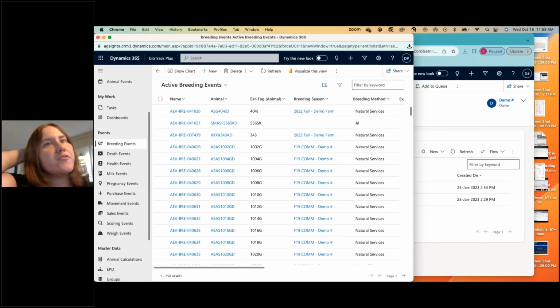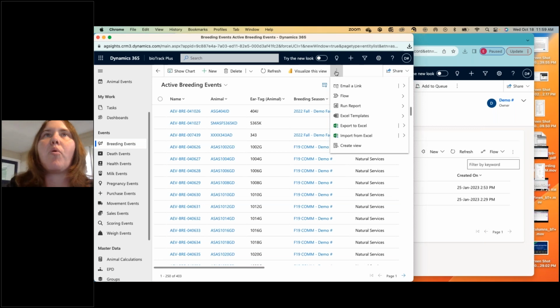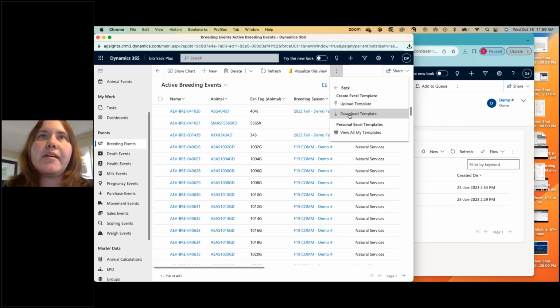As a reminder, if you want to import records, you can download a template right from the program to be able to see what columns of information you need to include. So that'll be up in this top header bar. Way on the right, it may be under these three little dots here, which just are more information. And then we're going to go to Excel templates, download template.